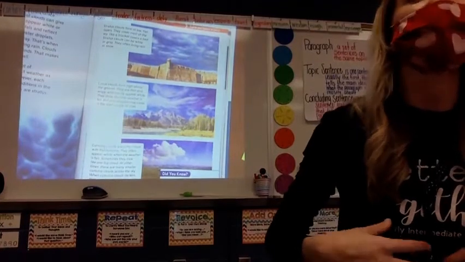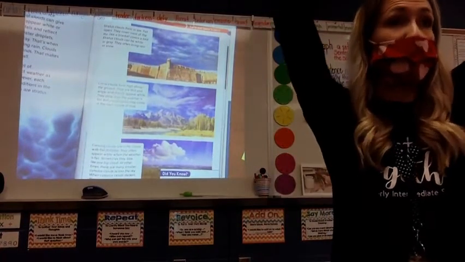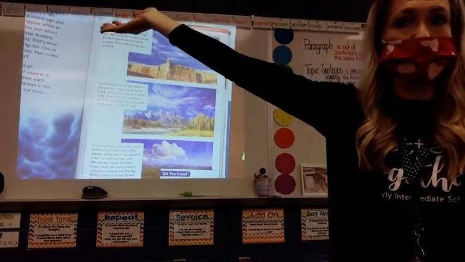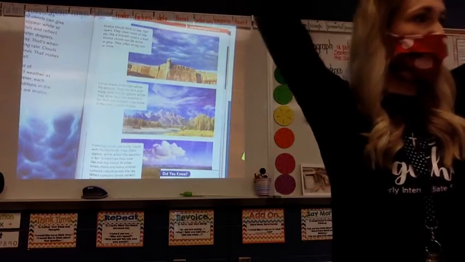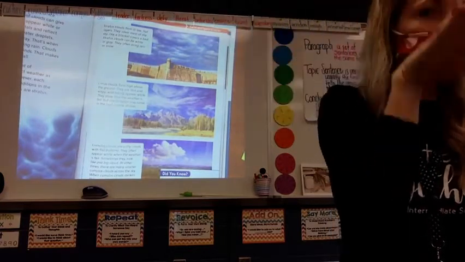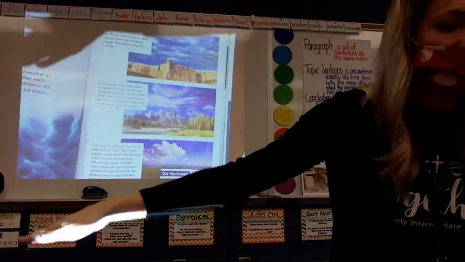So cirrus clouds form high, and they're wispy. Cirrus clouds are high and wispy. Stratus clouds are low and flat.